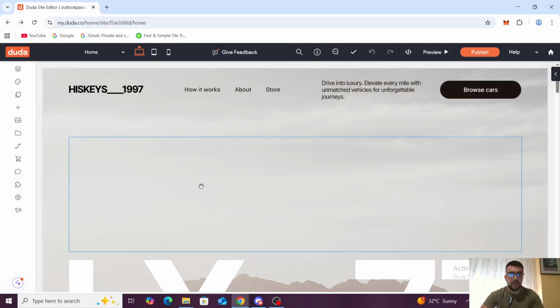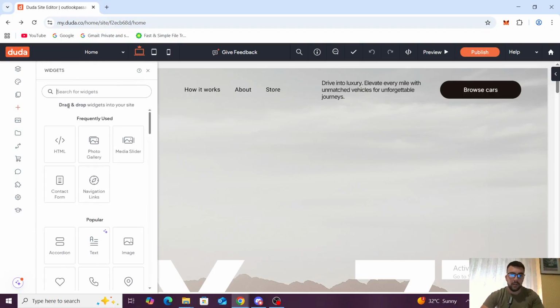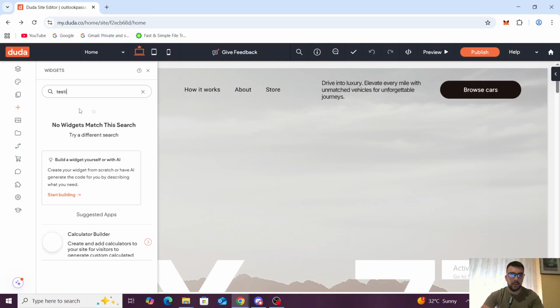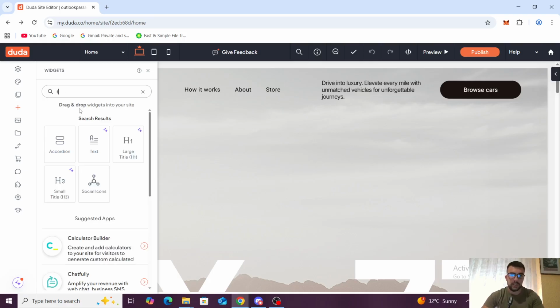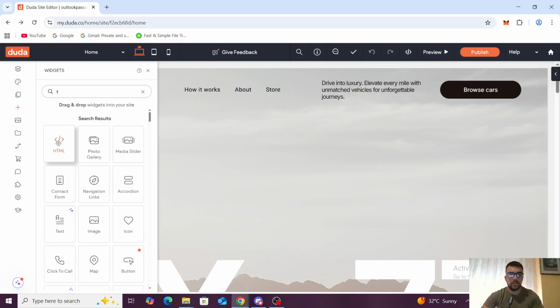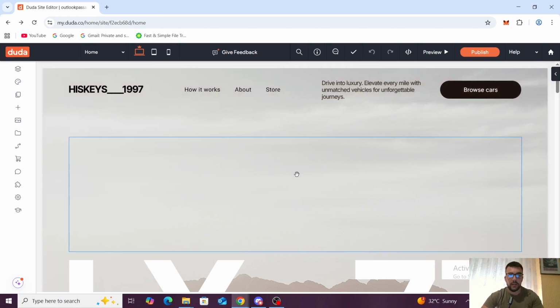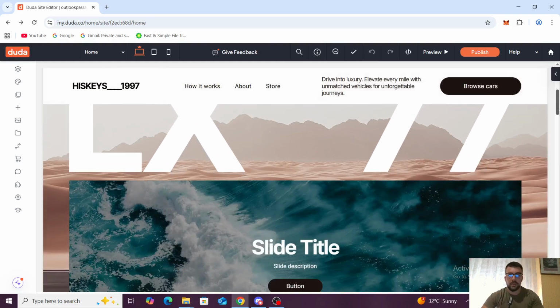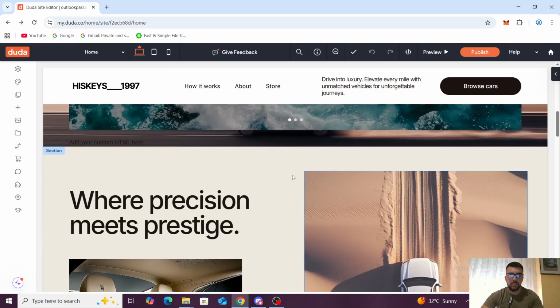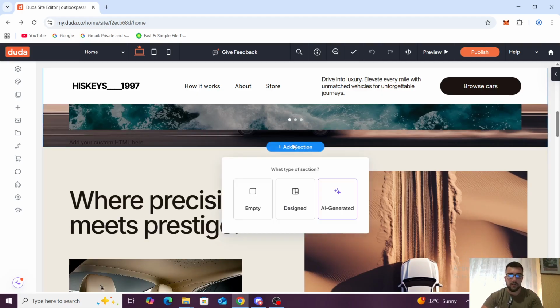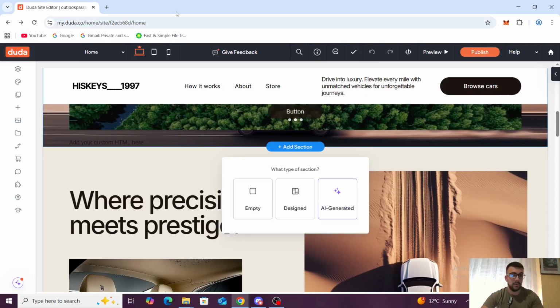Now to add testimonials, previously on Duda you could have gone to widgets and just typed out testimonial. Since you can't do that anymore, you will need to do it through HTML, or you will just need to add a section. So let's scroll down a bit and go ahead and add a section to Duda. You can see it through here, and just create a section and add testimonials through HTML.